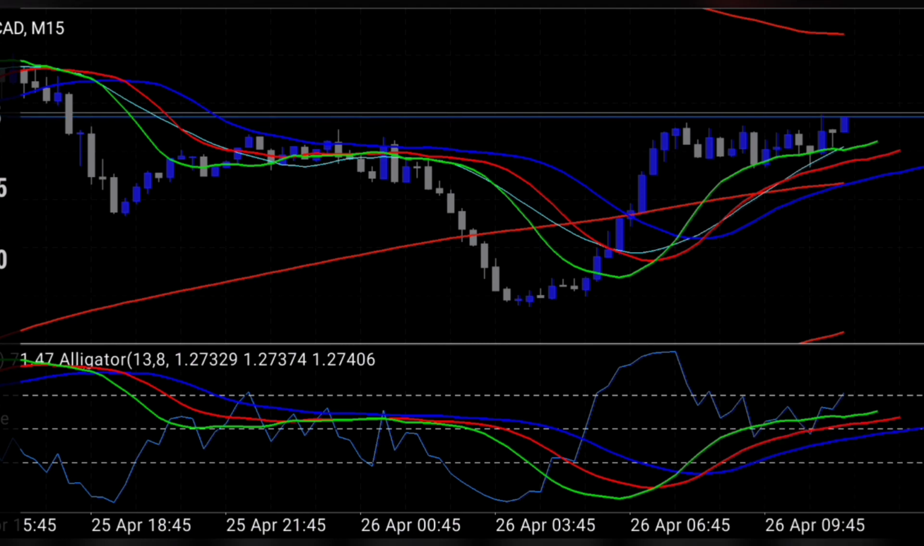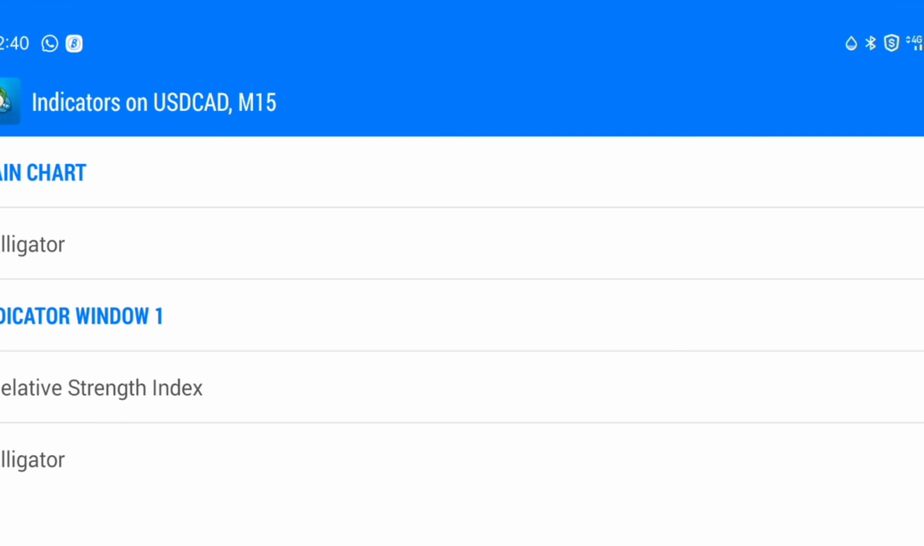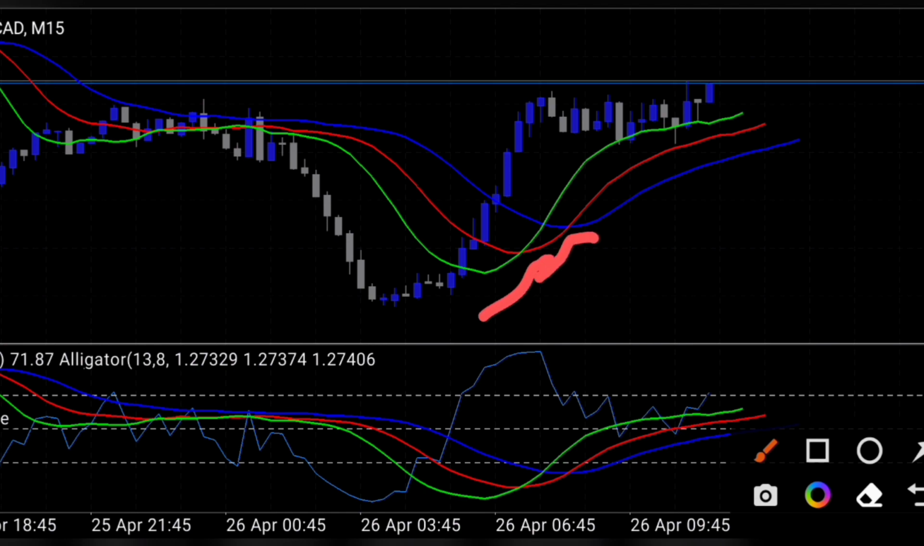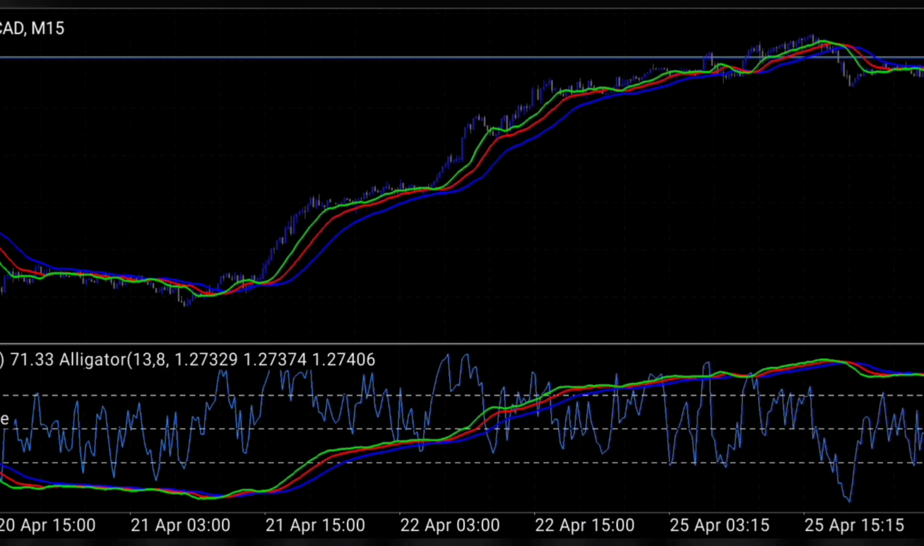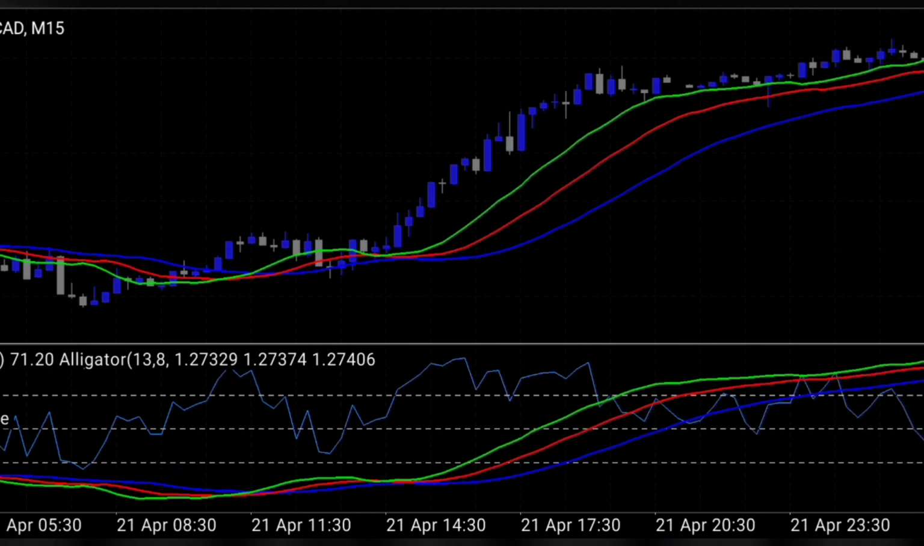Later, I can decide to delete my Bollinger Band and moving averages to use only the alligator on my main screen, and I can go back. Now as you can see, I'm only using the alligator. If you look closely, you can see the green alligator crossed the red alligator and the blue alligator. So anybody entering a buy from here should be in profit. You understand? This is USD CAD on the 15 minutes time frame. Let's go lower. You can see how the cross happened.